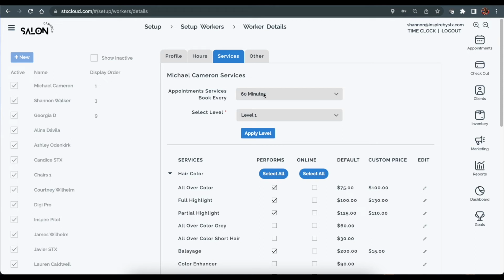So the company defines their interval setup. Their interval can be 15 minutes as far as the appointments are viewed, and that can be done in the setup appointments and emails.